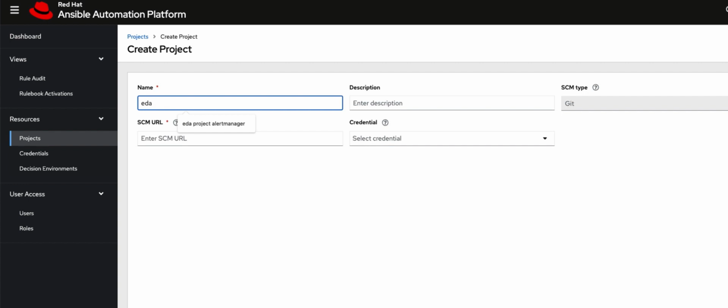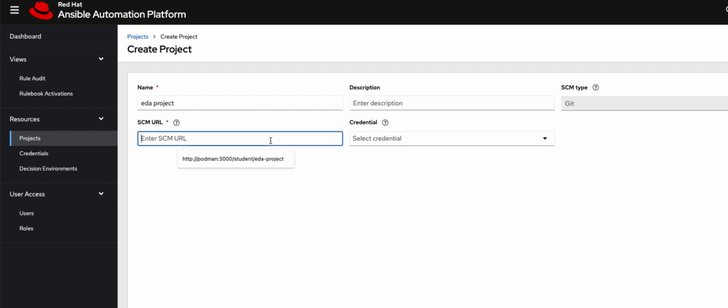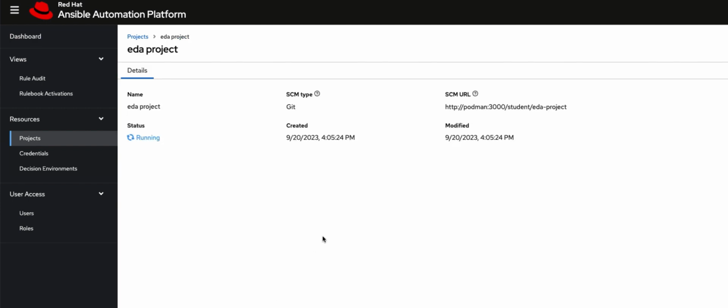The second is the project. This is similar to the Ansible automation platform project, where we connect it to the source code repository where our playbooks are created. But in this case, we are creating a connection to a URL where we have created our rulebooks. So the status, similar to the AAP, is running. It will reconcile those rulebooks into the EDA controller. As the status is completed, we will have access to those files.